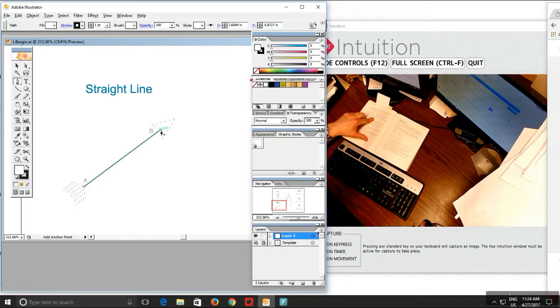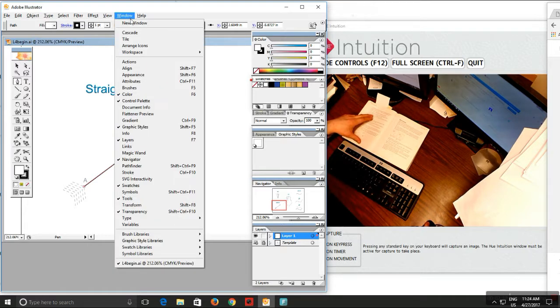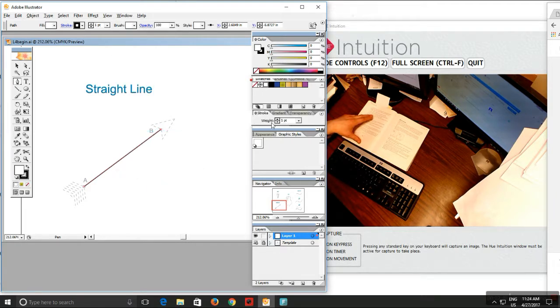What we do want to do is go up to Window, Stroke, and change our stroke here to 3 points. You can type in 3 or press the button. Notice also on our options bar, that's also available there, as well as a fill. Seeing as how it's a straight line, it doesn't have a fill.